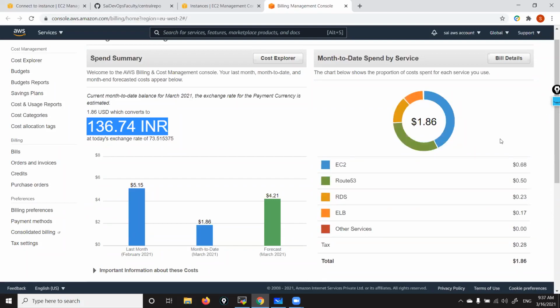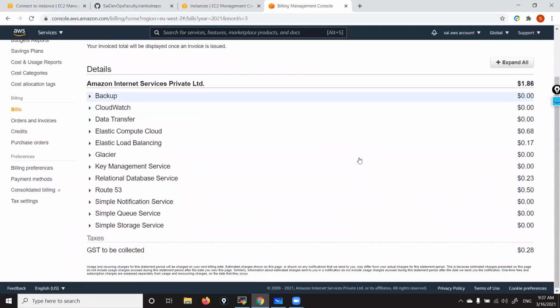I want to know why I'm getting this much of a bill, especially from which service and which region. So you click on bill details. When you click on bill details, it will show. Mostly you will get a bill from the services we are using. That's the reason you are getting a bill. See here, Elastic Compute Cloud. Assume that you are getting this much of a bill, 0.68.